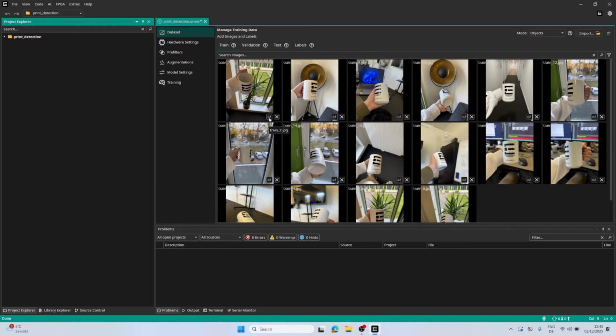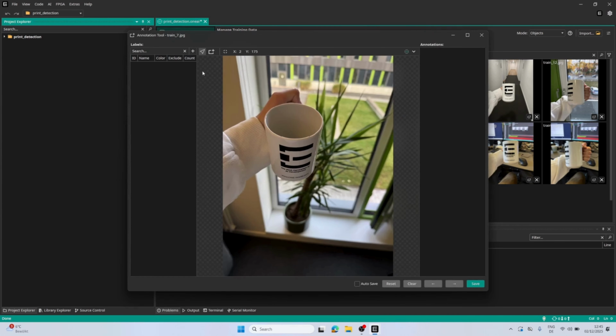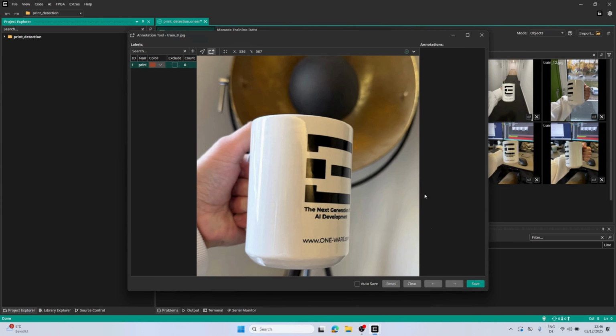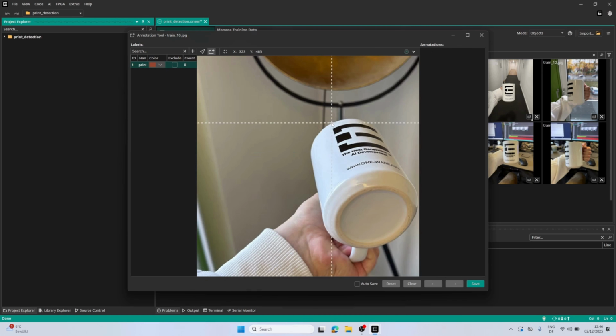To do this, we click on this icon, add a new label. Then we click on this marking tool and select the area. You can click Ctrl S to save the annotated picture, and you can also use the arrows on the keyboard to iterate through the dataset. You can also adjust the area by clicking on the pointer icon and on the box.